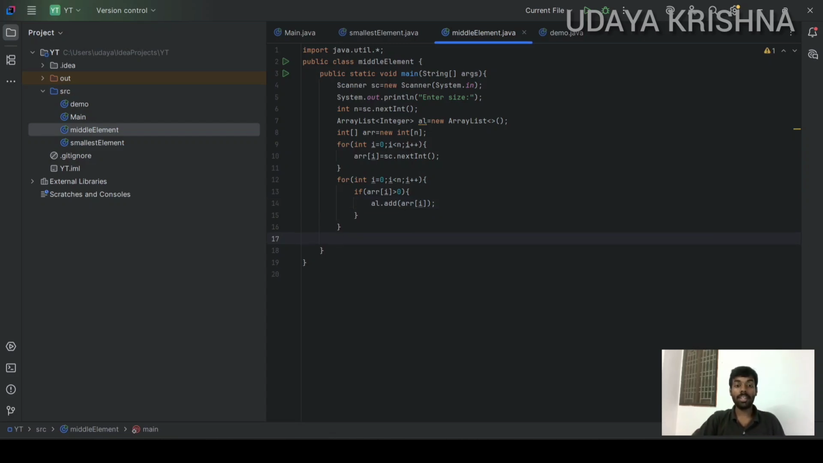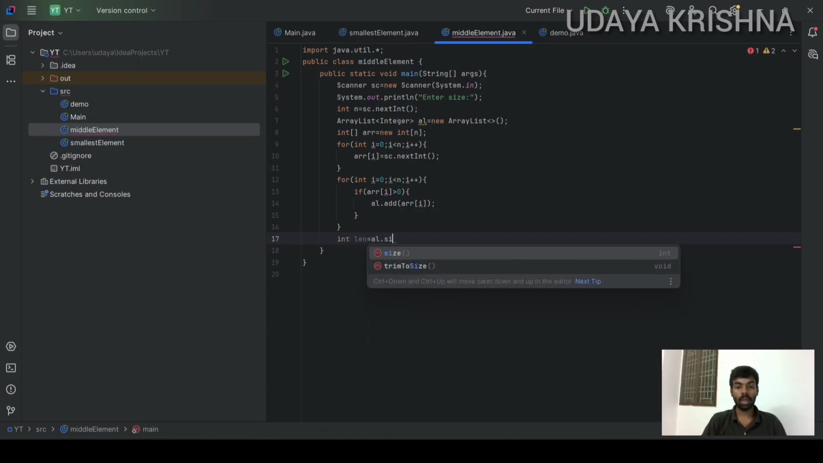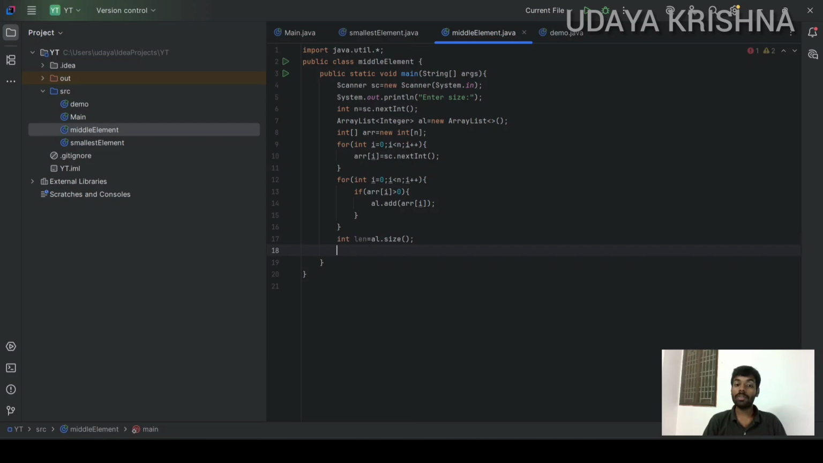Now let us find the size of the elements. int len equal to al dot size. Size is used to find the number of elements present inside the array list. We are finding its size and storing it in len.